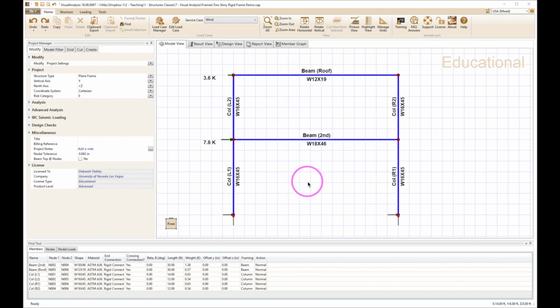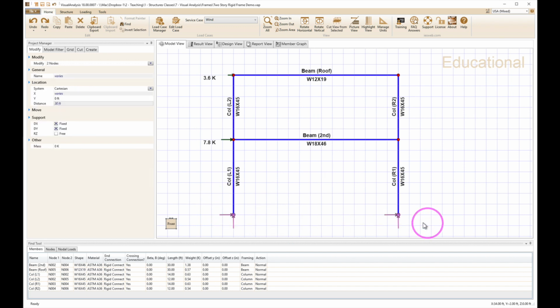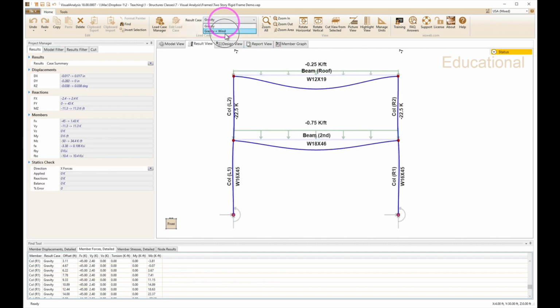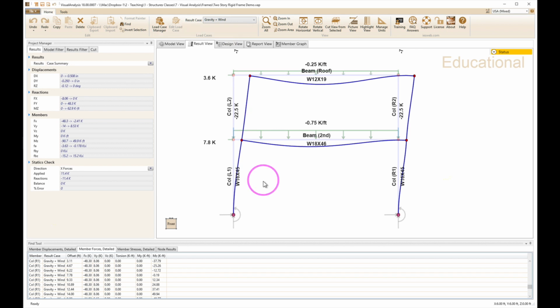Now that we've analyzed the structure, we can look at it under varying conditions. For example, perhaps fix the base, so I have a moment connection at the base. What happens to the structure? Well, we can see in the result view, the graphics, a different kind of behavior at the base. There's bending here now when this was not having that happen.